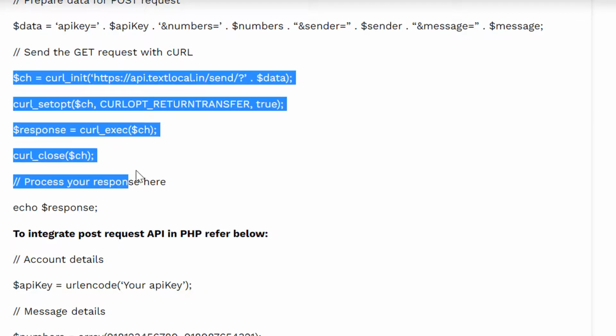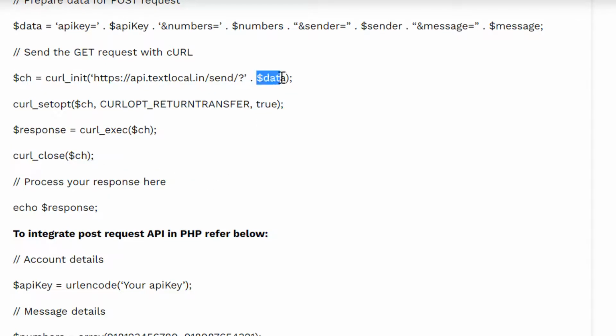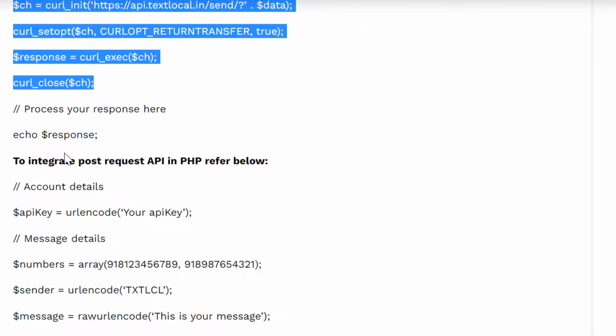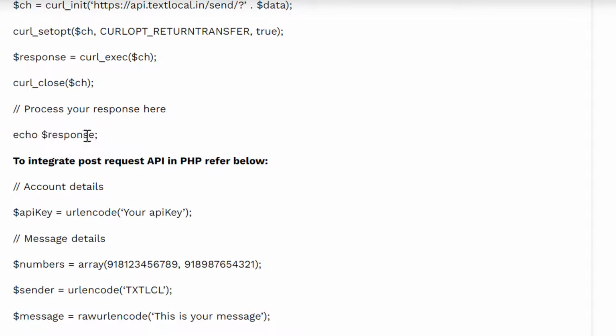Now we are using the curl code. Here we are passing our data. This is the one, and once you execute it and print, you will get the response from the Textlocal API, and you will be able to see whether it is a success or not, or whether you have any error.